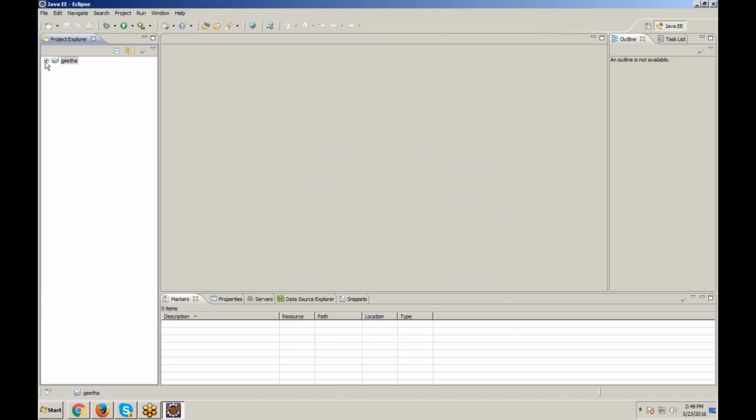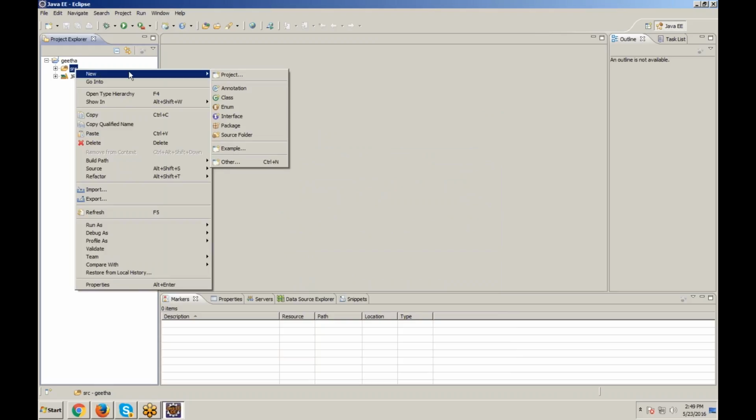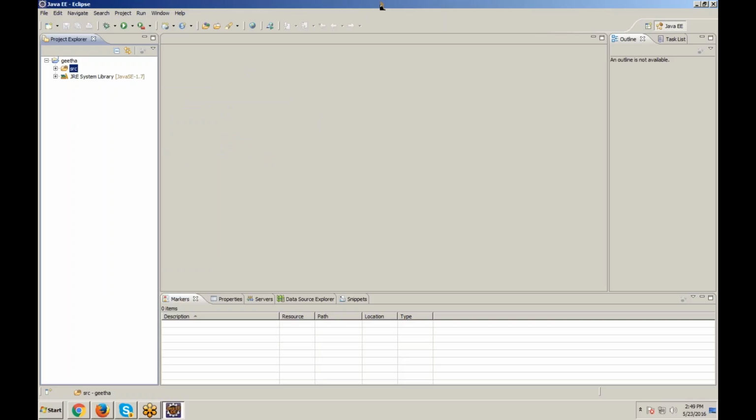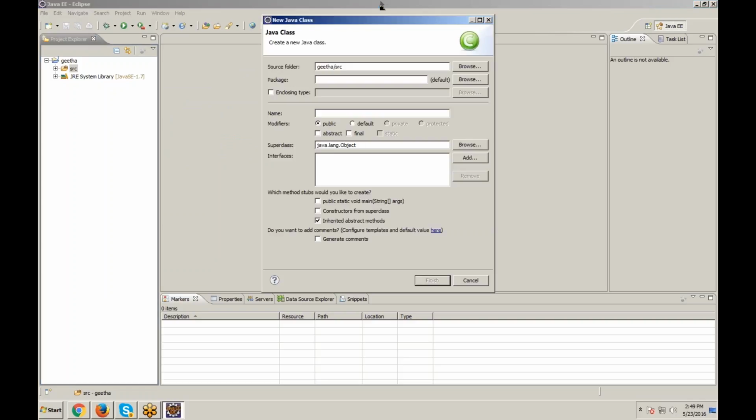After creating the project, we get 2 folders. One is SRC, second one is JRE. Right click on SRC, take the new class. Class name, I'm taking File. Take care, no spelling mistake. Already File is a predefined class. Keep the mark public static void main. Click on finish.